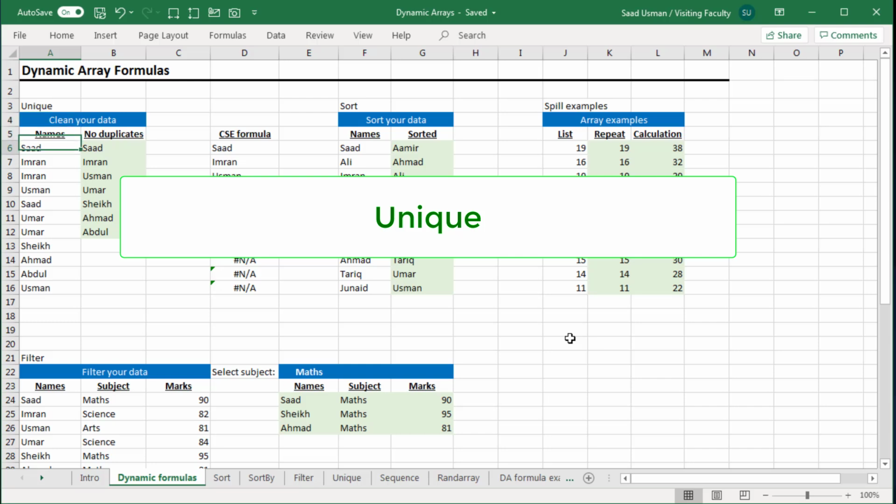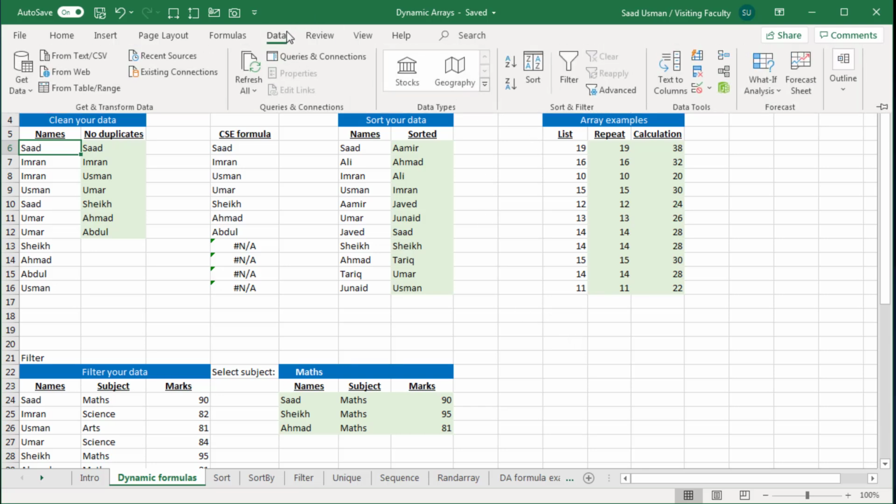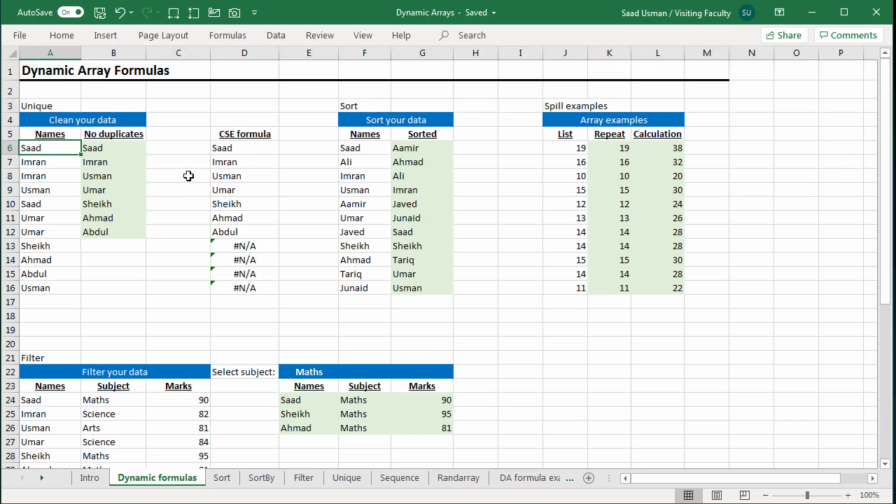In this case we have a set of names in column A, and we want to create a unique list of these names because there are certain repetitions in this list. Previously we used to do that by going to the Data menu and using the Remove Duplicates option. But now we can use this new formula that's going to be dynamic. Let me show you how.